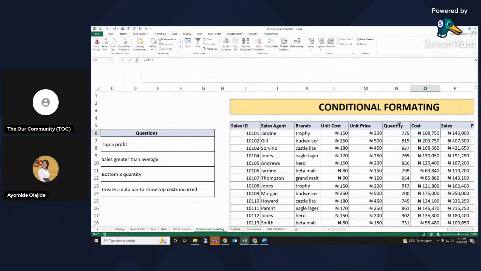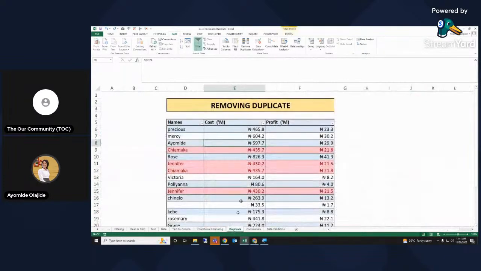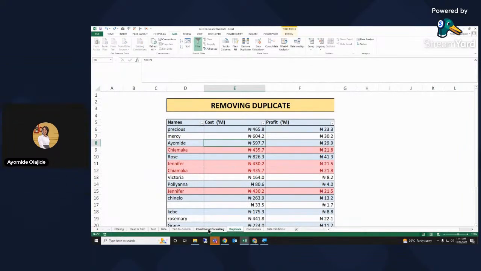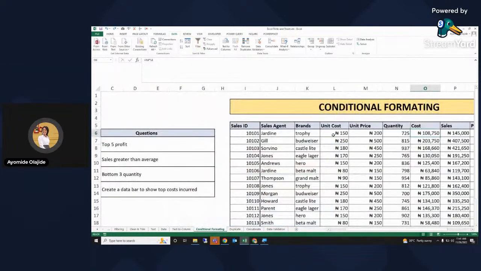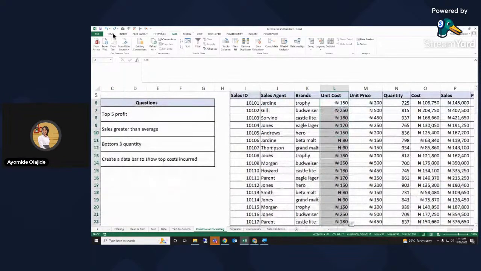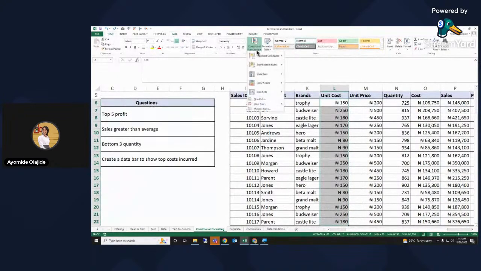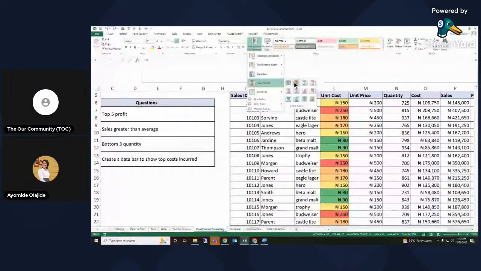All right, so how do I go about that? Let me do that with the unit cost column. You highlight the column, go to your Home tab, go to your conditional formatting. What I did there was color scale, right? Was this what we were talking about? Yeah, I guess so. So I picked a color scale from the examples here.